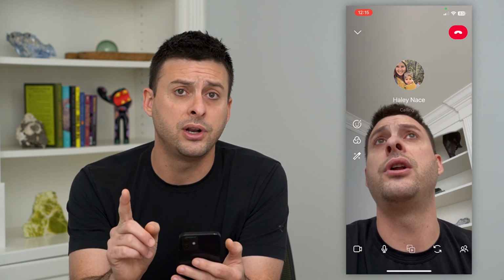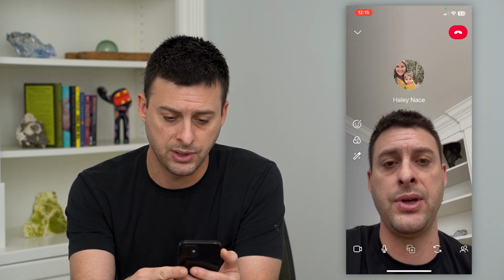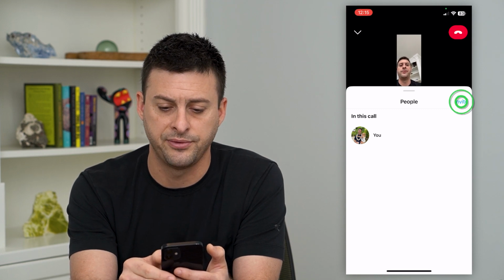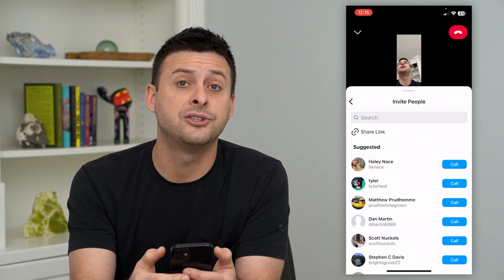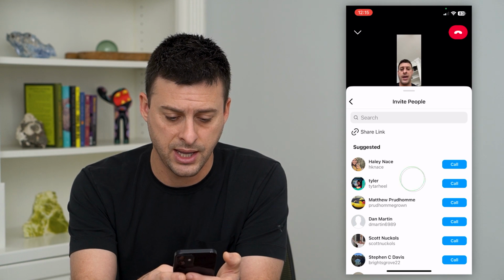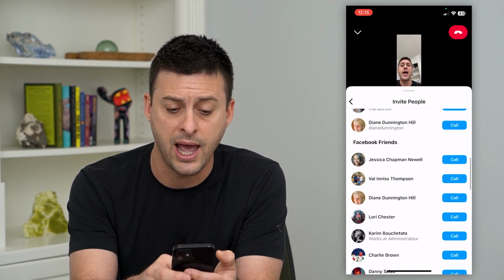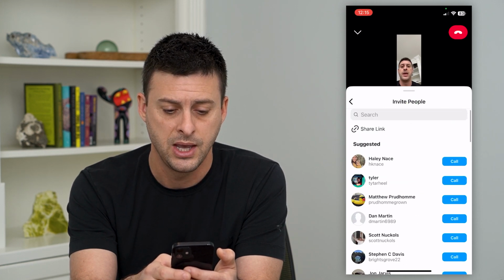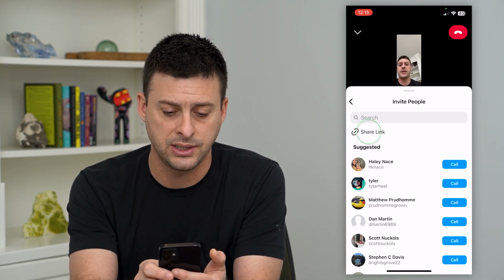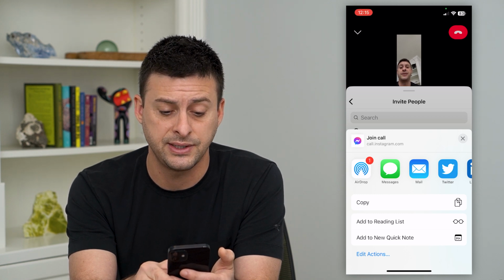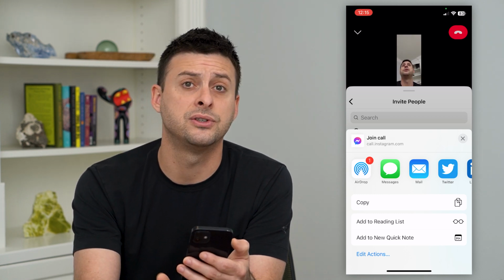Now that I've started this group call, I can tap the two people at the bottom right and then tap the invite. This allows me to create this group call. I can add in any of these people, just tap the call button and it will add them to this group call. Another really cool thing is you can tap share link here and you can copy it or text it. And you can see right here, it is called join call.